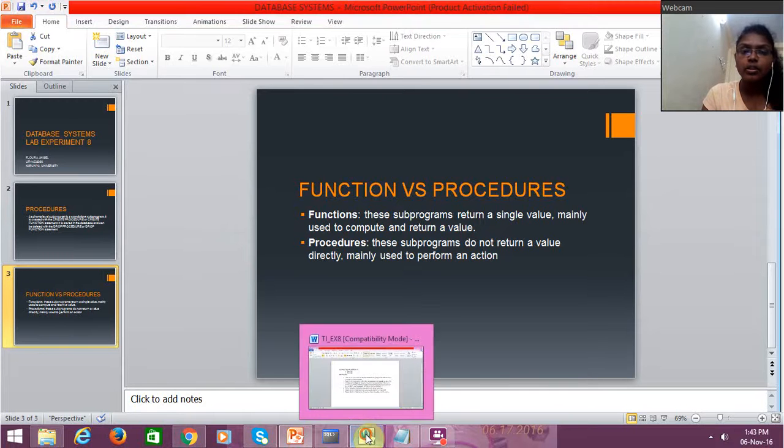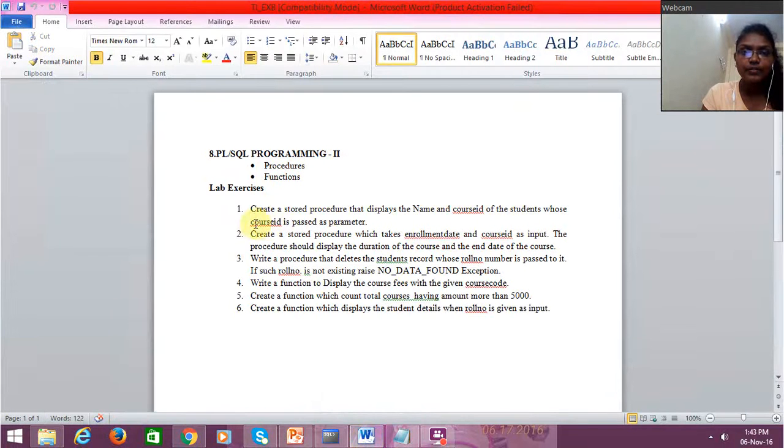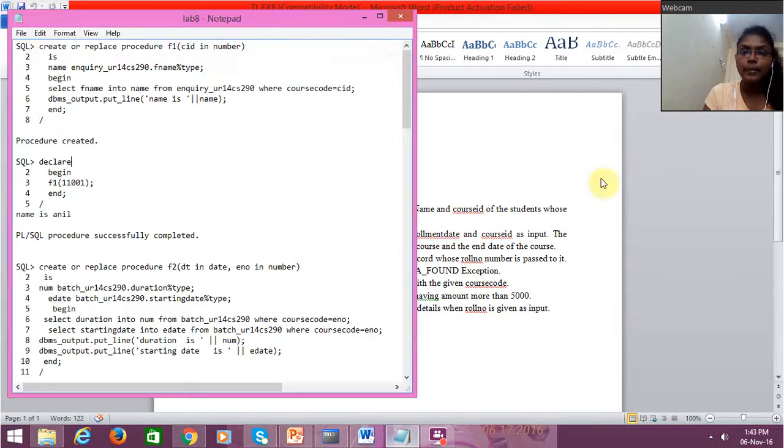Now coming back to our questions, our first one is to create a stored procedure that displays the name and course id of the student. So how do we do that? If you come back to the code, the syntax for creating a procedure or function is to write create or replace procedure, then the procedure name, and then the parameter that we're passing along with its data type. Over here the course id is in number format.